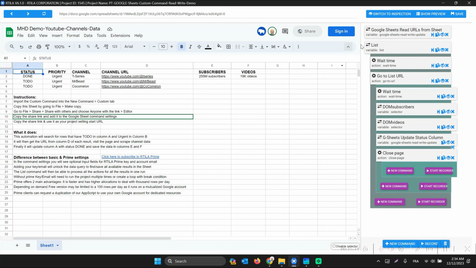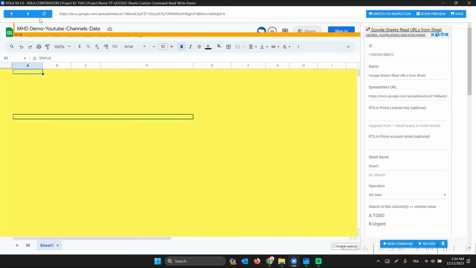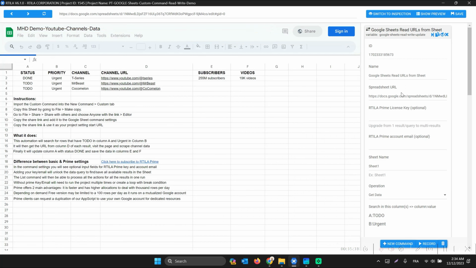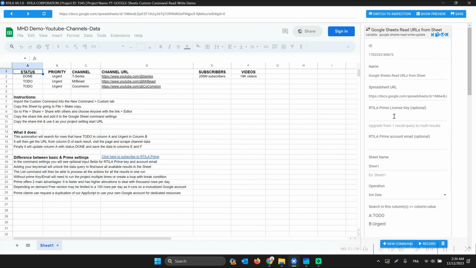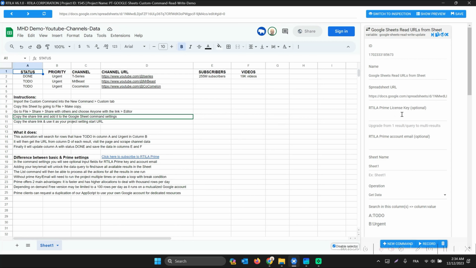So right now we're using the free version of this command. So I didn't put my Artila Prime license key, and I didn't put my Artila account email to unlock the premium features. So what are the premium features? The premium feature is that it makes this command faster and more scalable, because the free version of this command is pulling from a mutualized Google account. So it's good for a small volume for you to test and so on.